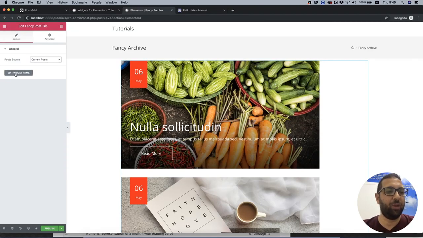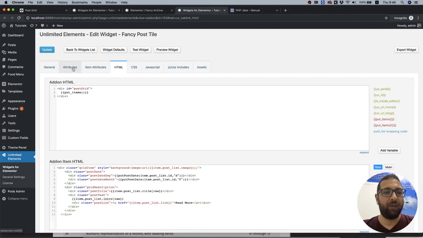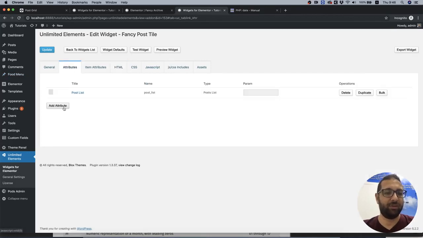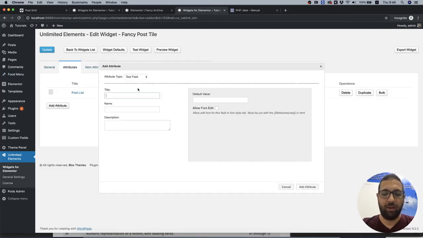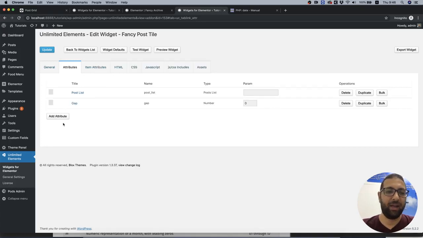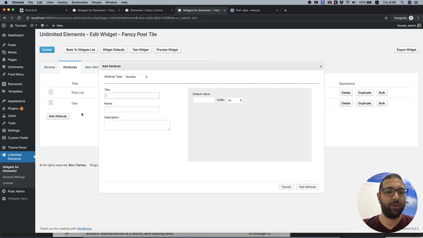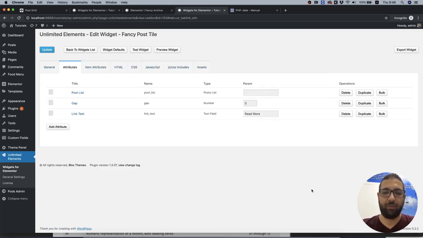So let's go into edit widget HTML, and the first part is adding the attributes. I'm going to click add attribute, and let's call the first one gap. We'll set the default to 0. We can change this to a number field. Sorry, let's change that again. None, add attribute. Perfect. We've added the first one. Let's do link text. This is going to be a text field. The default will be read more.